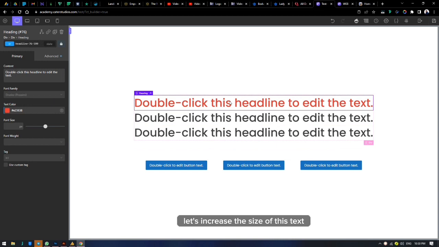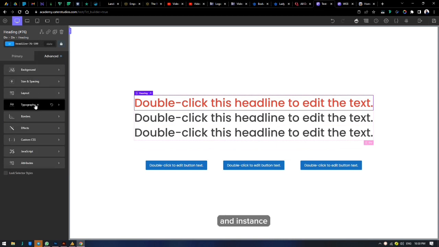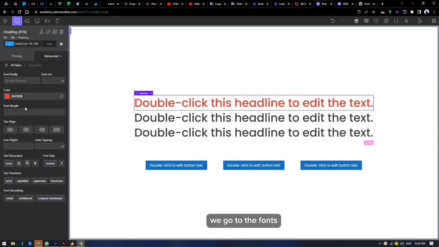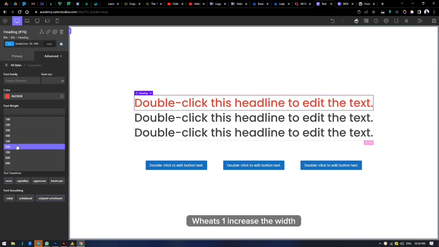Let's increase the size of this text. Let me still show you guys an instance. So we go to the font width. We want to increase the width. The thickness actually is the font width. The size is how large the font is, but the thickness is how thick each alphabet is. So we click on the thickness 600.